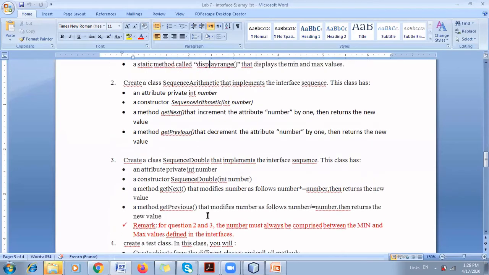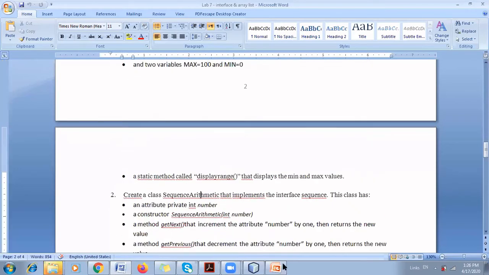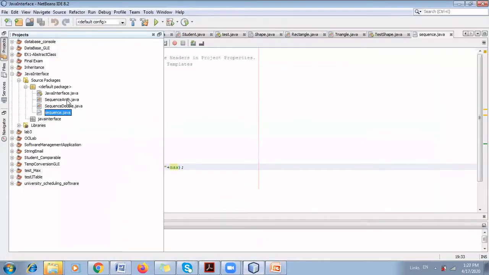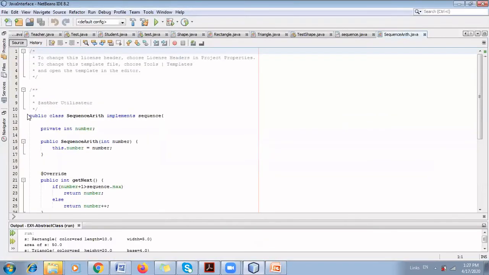So we will implement this SequenceArithmetic in NetBeans. Let's go. So this is the one. Here we are. This is a normal class, public class SequenceArithmetic. However, it implements my interface. So we write it this way: public class, name of the class, then the keyword implements, then Sequence, the name of my interface. Then we have one attribute, which is private, number. We are defining the constructor, public SequenceArithmetic. It takes one parameter because we have only one attribute. Then this attribute equals the parameter. So far, so good?